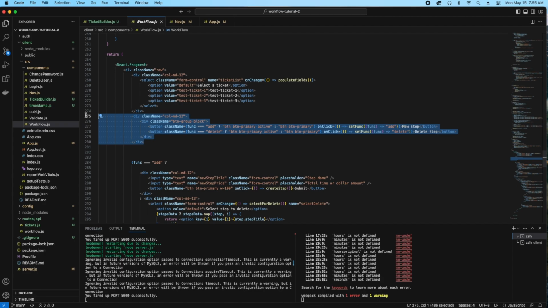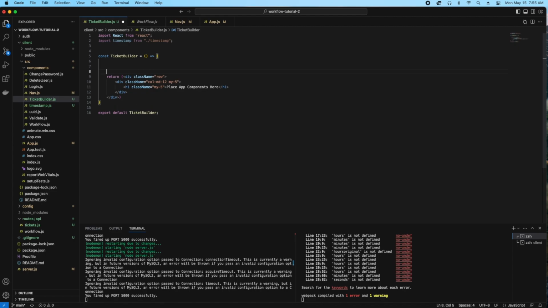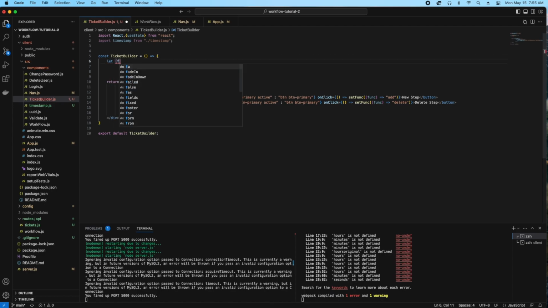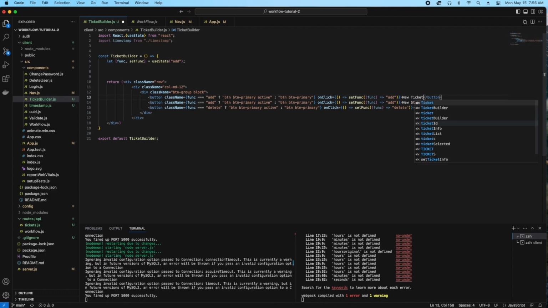So one big thing is I need a button group. Just like on our workflow, this is a really concise way to let the user choose their functionality, whether you want to add, delete, or update something. So I'm just going to basically copy the button group that existed on the workflow and then set it up for success over here on my TicketBuilder.js module.